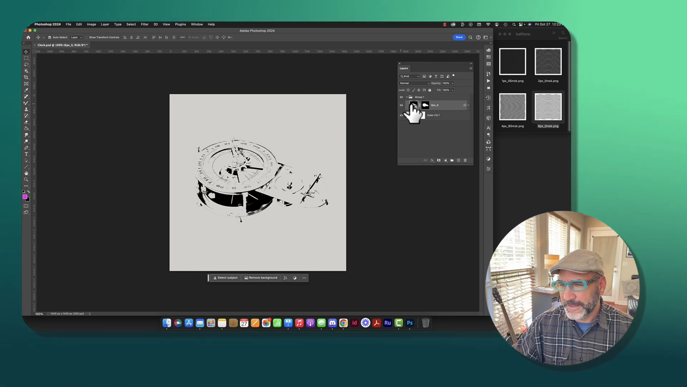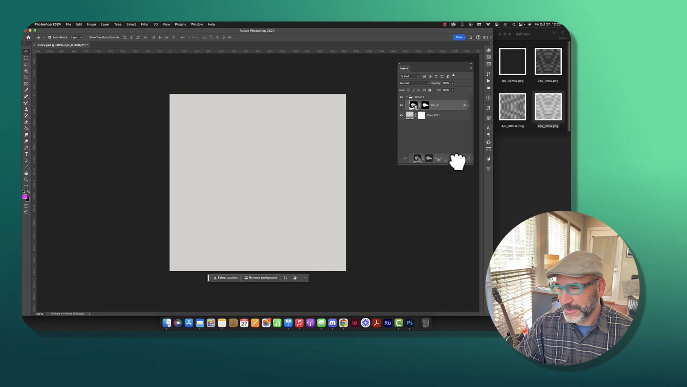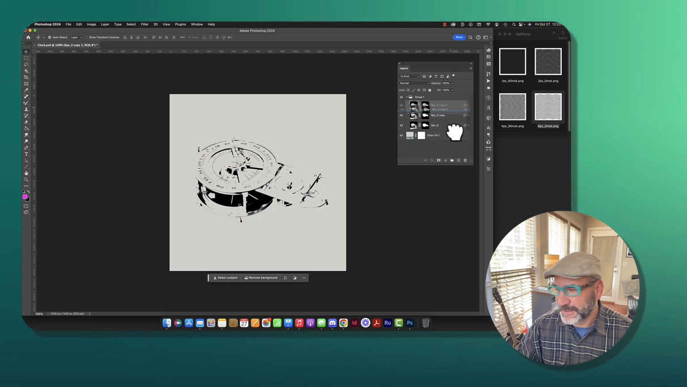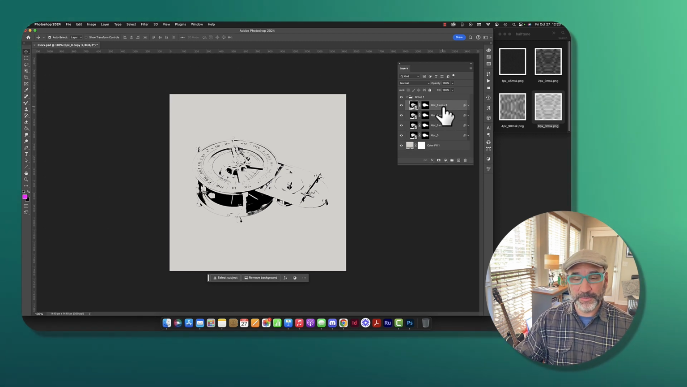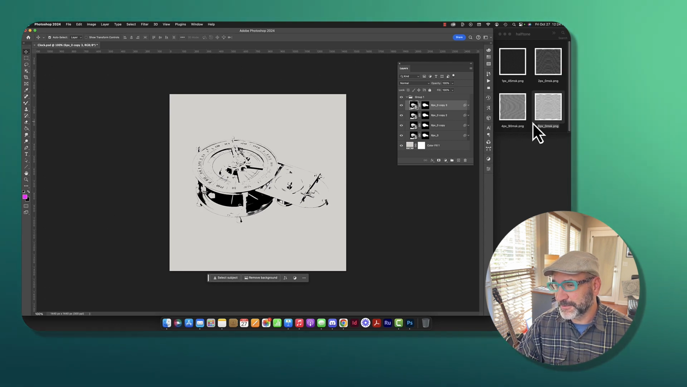And I want to take this layer and duplicate it 3 more times. So the way I do that is I'm going to grab the layer, drag it down here to this little plus inside of a box button, and there's my first copy, my second copy, and my third copy. So now there are 3 copies. Now I'm going to go ahead and rename these based off of the names that I see over here.